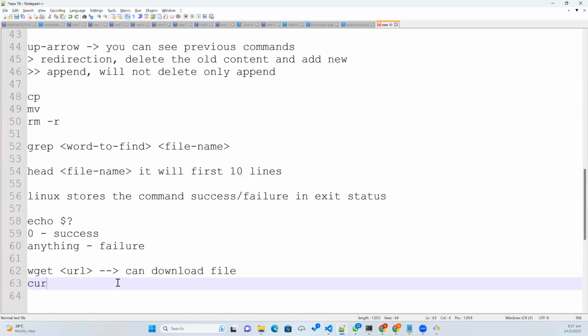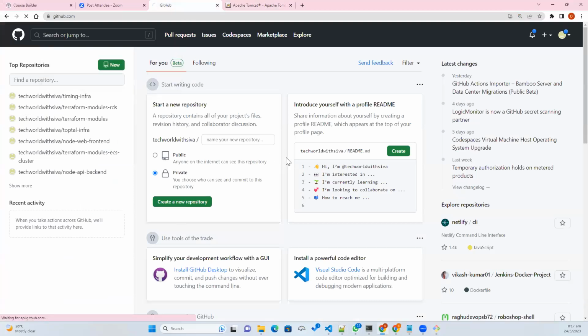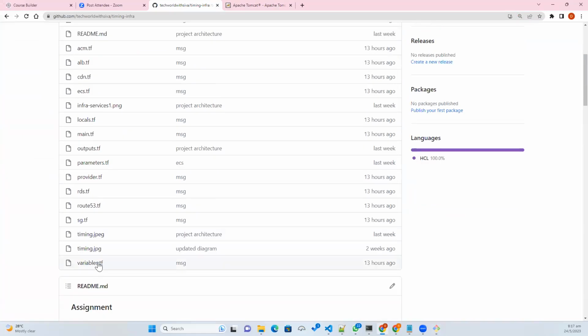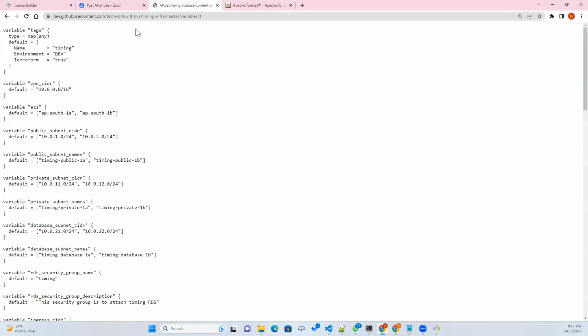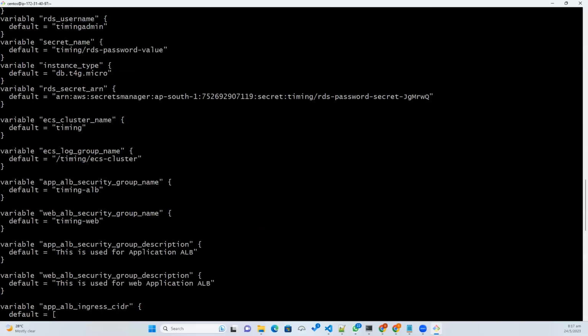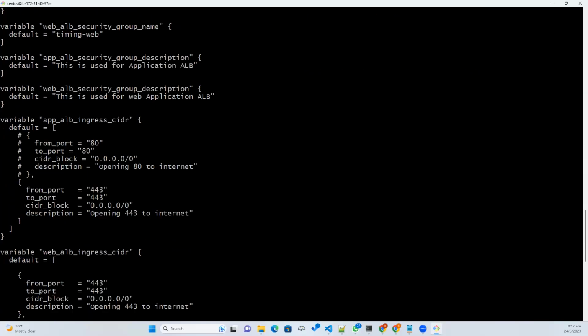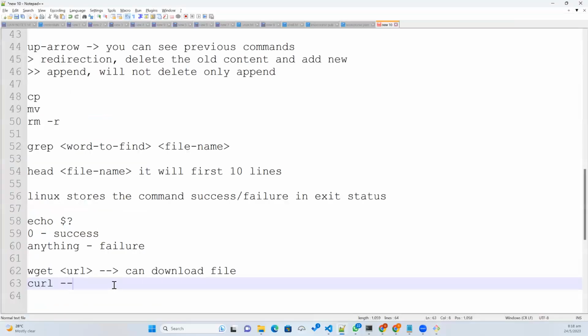So wget with a URL can download a file. And there is another thing, curl. We don't use curl for file downloads. We use it to get the text, something like source. For example, here I have a text file and I want to see the text. Just copy this, give curl and then this URL. You can see the text at runtime. So we usually prefer using curl to view the source at the console.